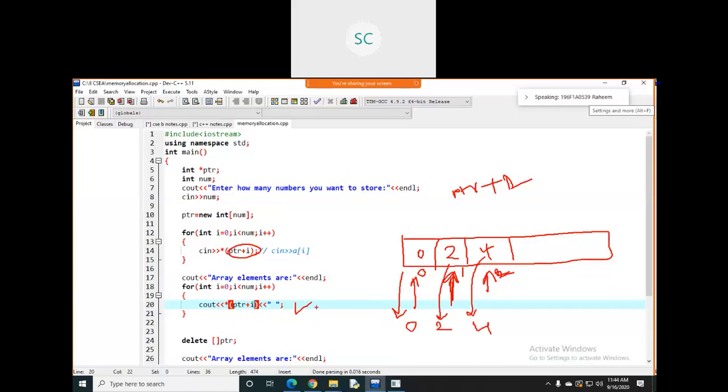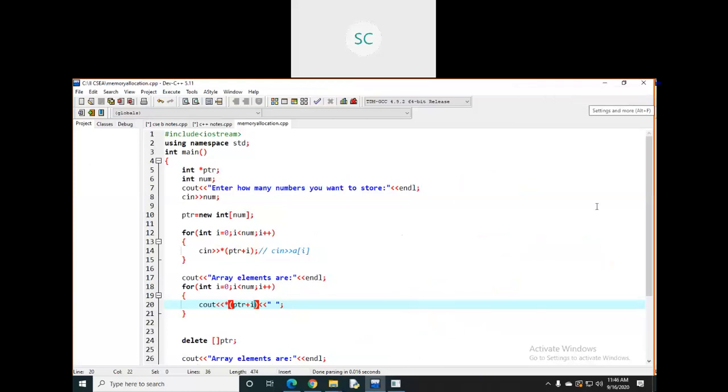If it is a normal array, you need to mention a of I. But this is a pointer, right? You need to move that pointer from 0 to the next position, so you have used plus I. And that's it regarding this memory allocation and deallocation.